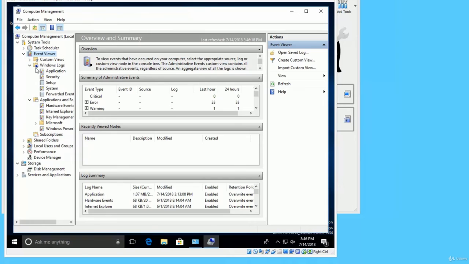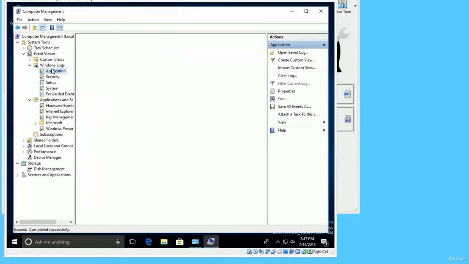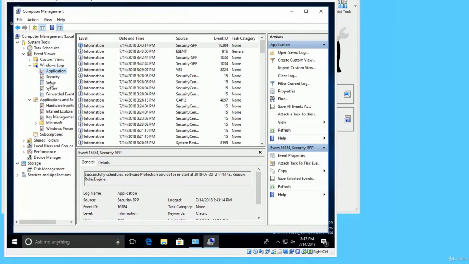Of course, application logs apply to applications that are running. Security applies to things that are related to, let's say, your logon process, to things that are important to your security. Setup and system, it's pretty easy to identify what you can find in every single option. Of course, you can imagine, and it is true, you will find a lot of logs in every single place.